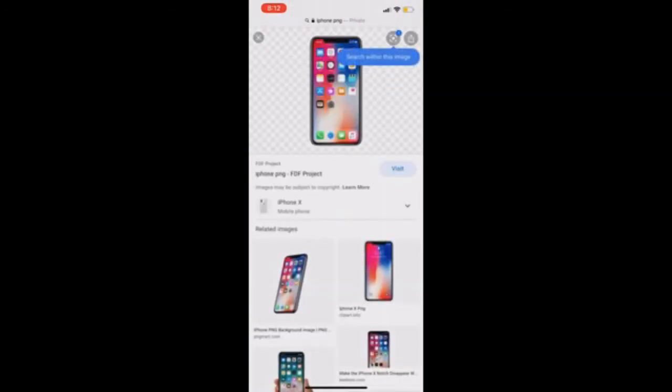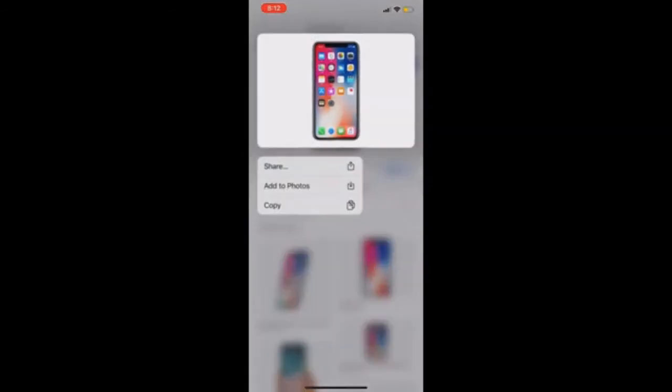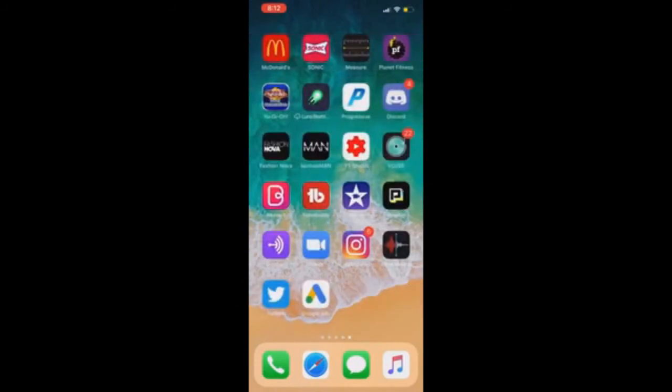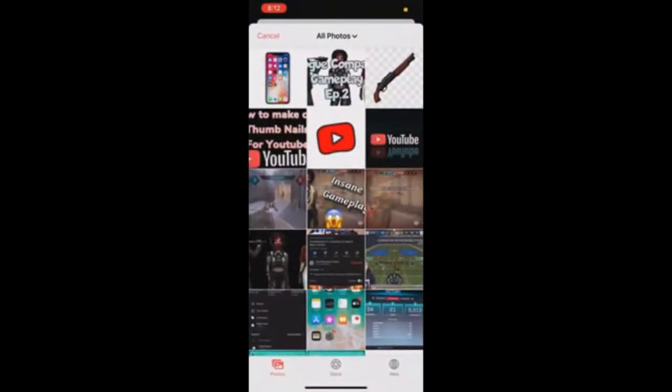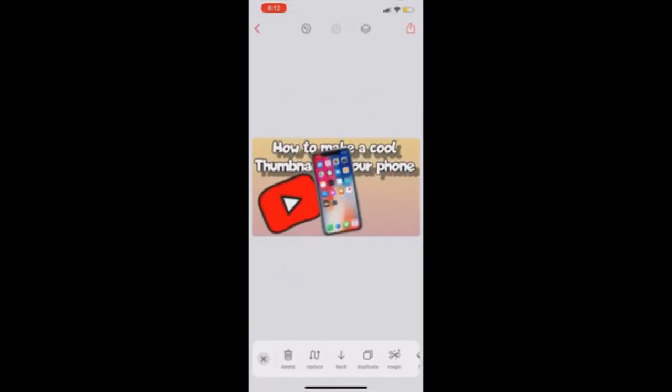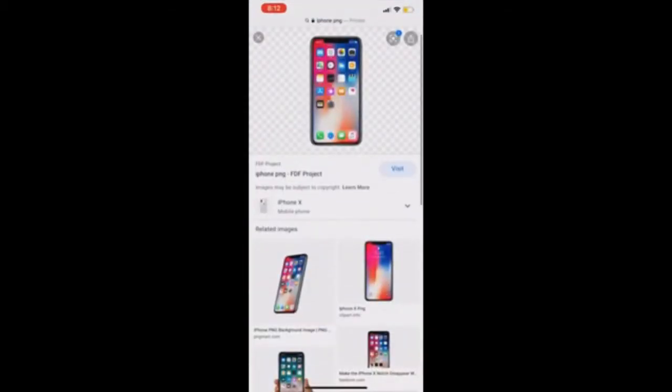Let's do one of these. Then hold on the screen and add it to your photos. I probably should put the hand with it, but go back here. You're gonna see it. It's huge. Now you got an iPhone. Now, go back. Safari.